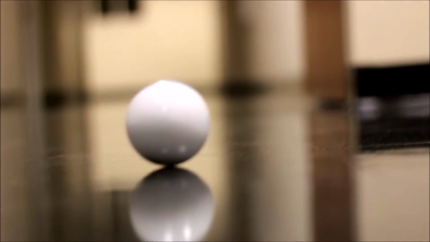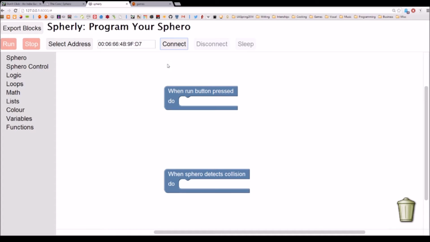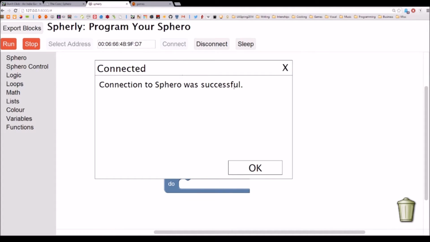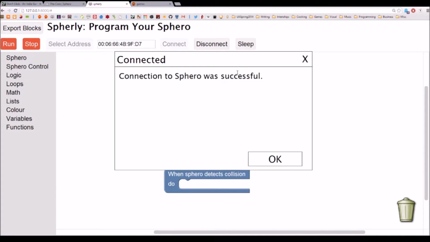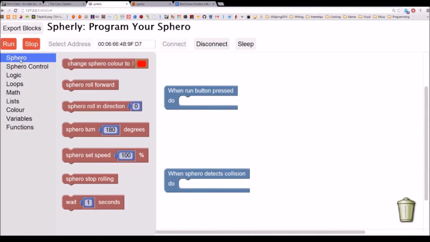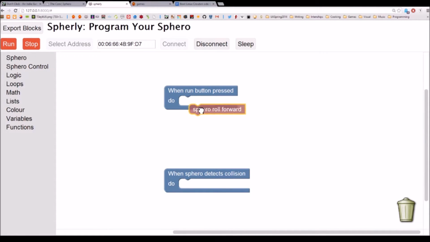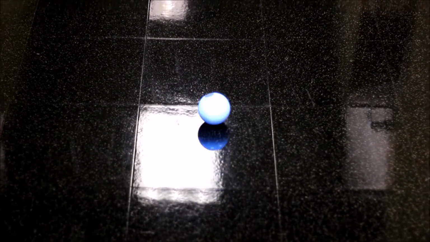Your Sphero, when it's on, should be blinking various colors, and when it's connected, it will turn a bright whitish blue color. The web client should tell you that the connection was successful or unsuccessful, in this case successful. Once you've connected to the ball, you can use the blocks on the left to create a program to tell the Sphero to do something. Now we're just going to simply tell it to roll forward. You can click the run button to tell the Sphero to do whatever the blocks tell it to do.